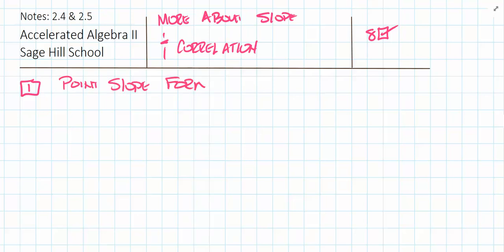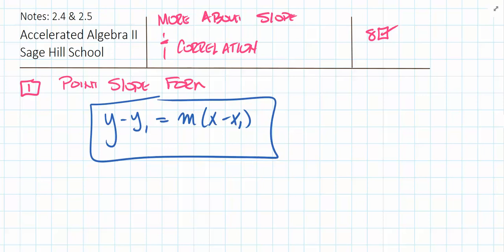Alright, so we're going to begin our discussion talking about this form of a line, which you all know and love, called point-slope form. Anybody remember actually what it is, point-slope form? Rachel, what is it? Yeah, she is exactly right. She said y minus y1 is equal to m times x minus x1.